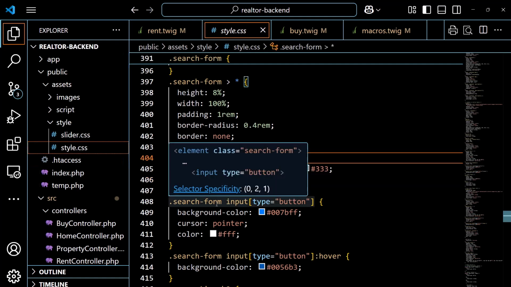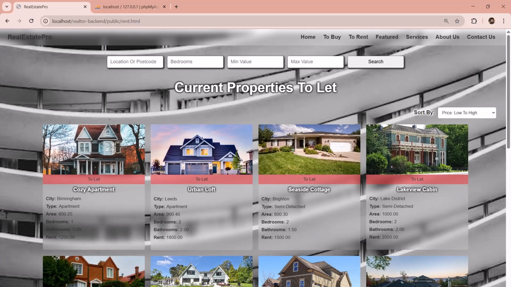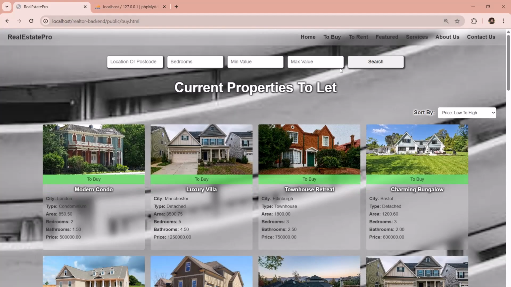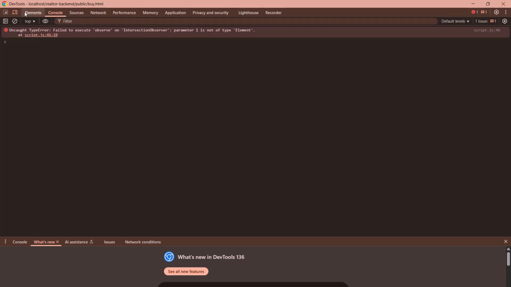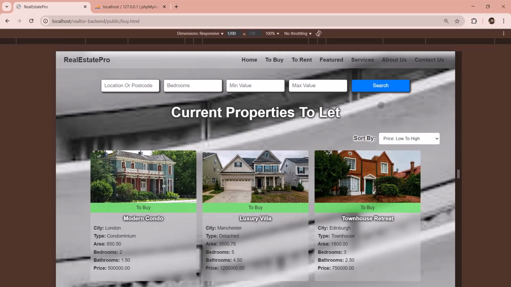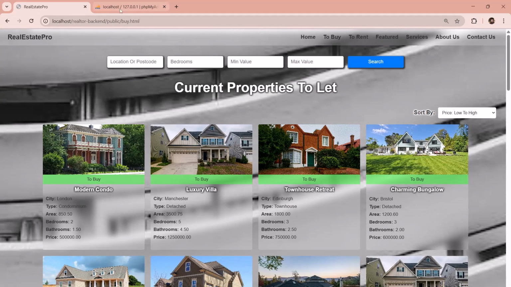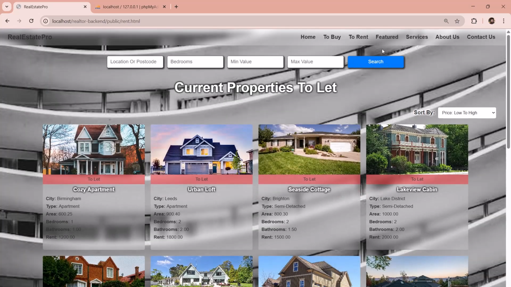So over here we have written search form input type is button. Now change it from button to submit. Let's refresh. No, nothing. It's not taking effect. Let's go to the developer tools, and yeah, so we were getting cache data. Close it. Okay. So this is buy. Let's go and check the rent one, and the color is black. Okay. We are done with the look and feel of both of these elements.